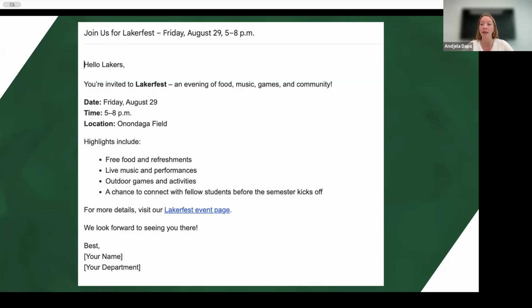We're talking about the highlights that are included in the poster. We're talking about what it is, what the highlights of this event are. We're utilizing the bullets here, so we're using our list option. It's an unordered list. And we are utilizing a descriptive hyperlink, saying where this will take them.